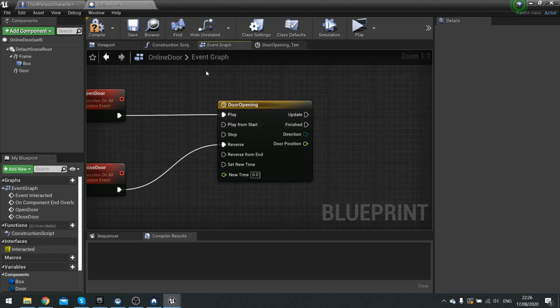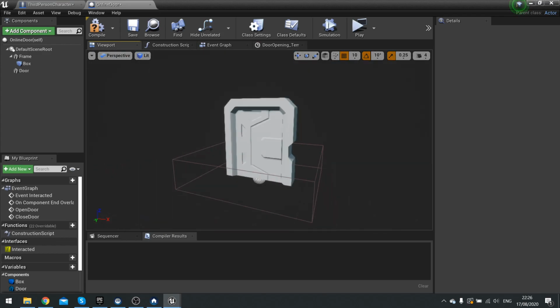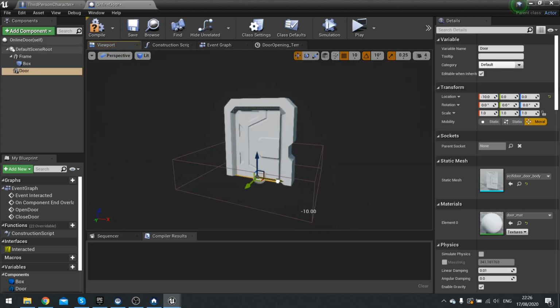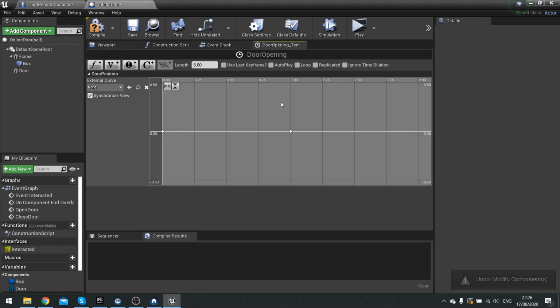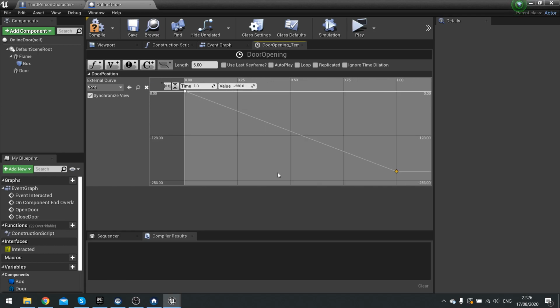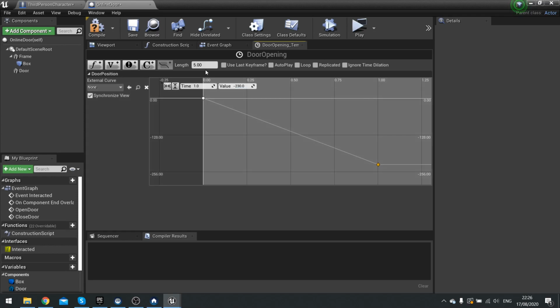And the easiest way of doing that is go to your viewport, select your door, and move it. And take a note of the value in your details panel. So that says minus 230. So I need to move that minus 230. Like so. Okay, and there's my timeline. That's going to last 1 second, so change the length to 1 second and hit compile.